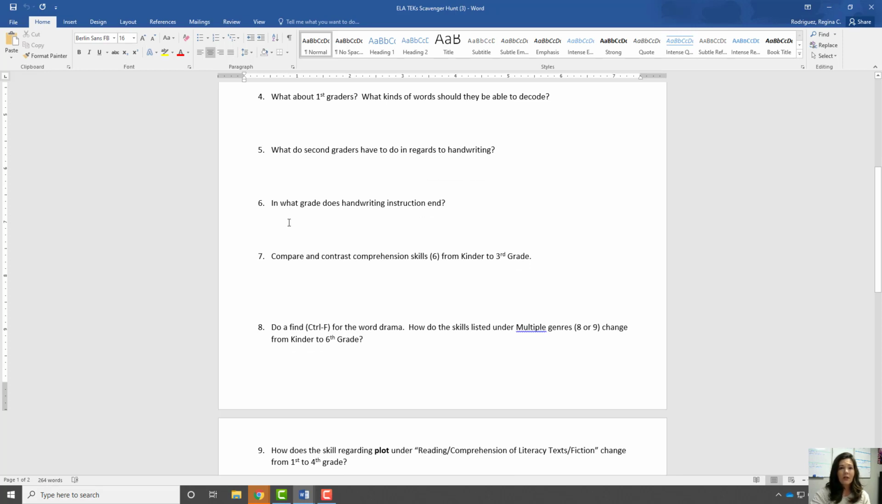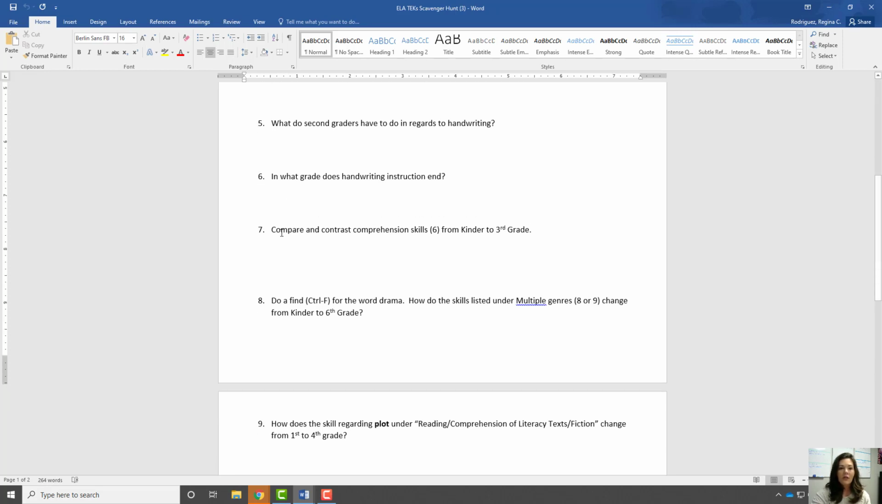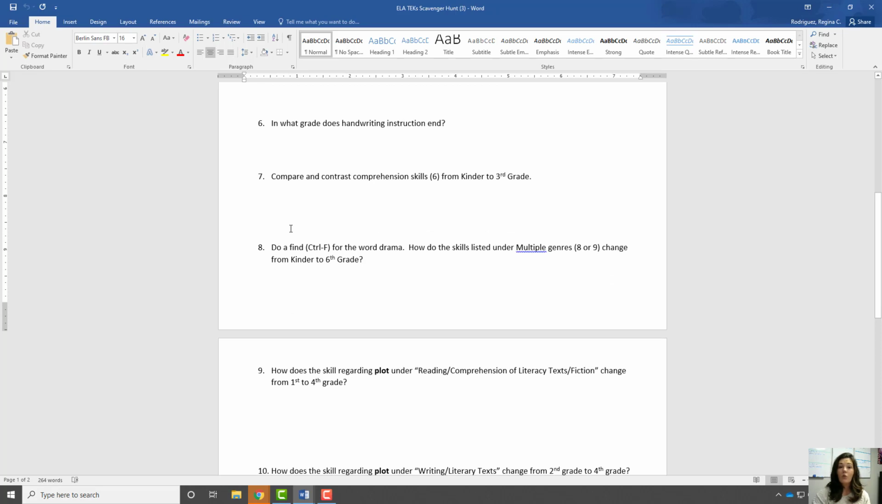So you're going to have to look through that handwriting TEK, do Control F for handwriting, or you can also search for the word print or also cursive. That's going to help you find that out. There is a grade level where they stop talking about handwriting. I want you to figure out what that last grade level to mention handwriting is. Then I want you to compare and contrast reading comprehension skills from kindergarten to 3rd grade.